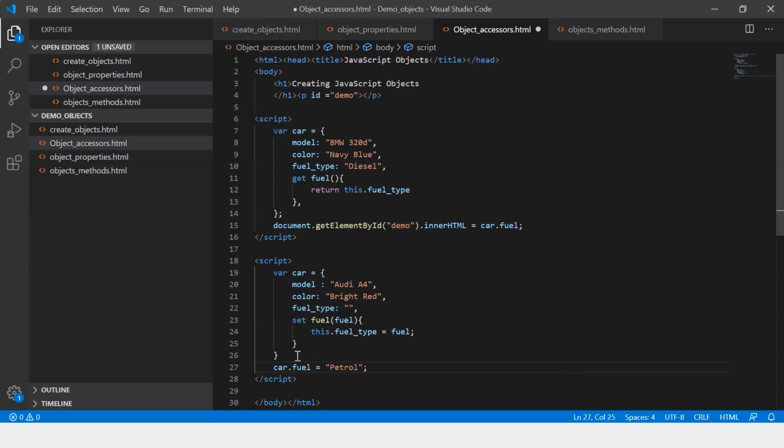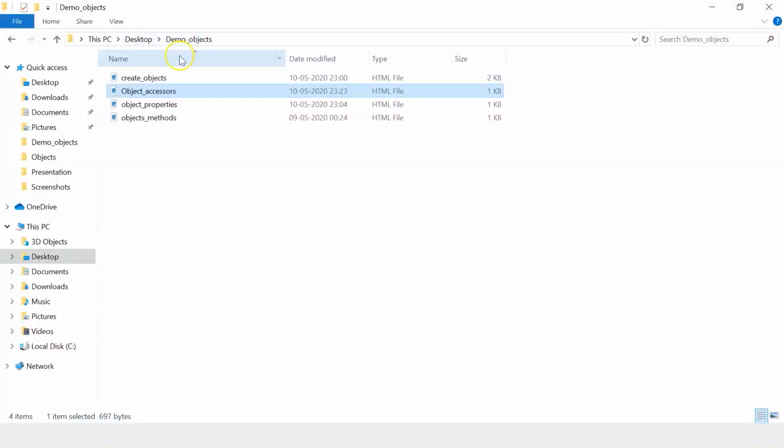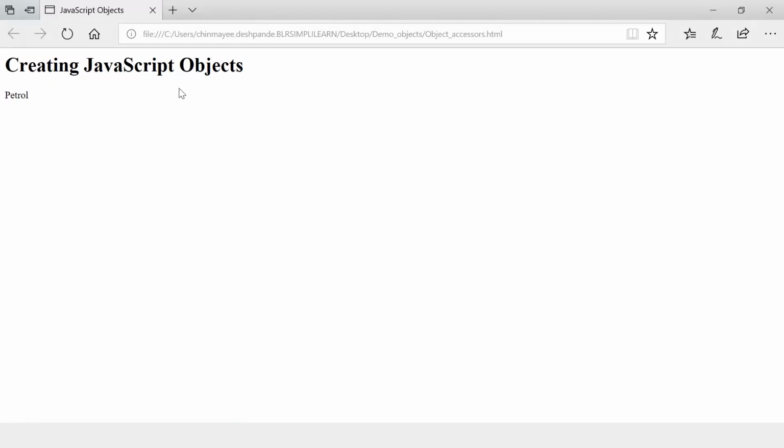Now let's display the same. Let me copy this. And what we want to display is the fuel type, so here we say fuelType. Let's save this and go ahead and execute the file. And there we go, it retrieves petrol. So what it does is assign the value petrol to the property fuel type, and then we display the same on our web page. So this is how you make use of getters and setters.